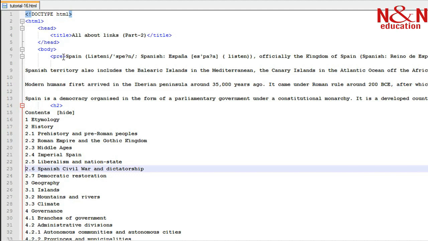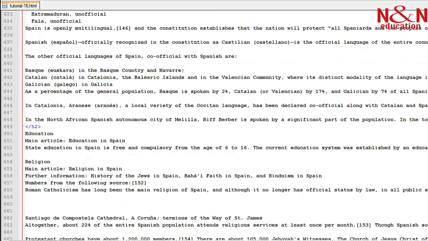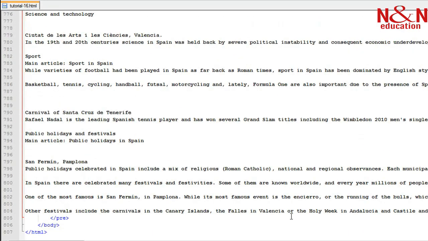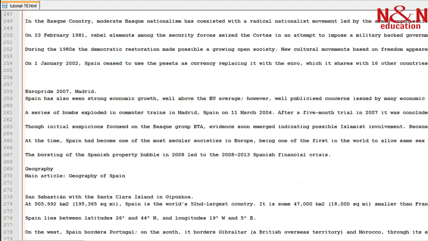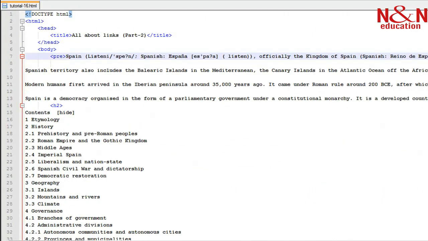What I have here is text from Spain's Wikipedia page. I just copied all the text that was there on the page and pasted it in this text file and in this HTML document. All the text is between the opening pre-tag here and the closing pre-tag, which is on line number 805, right? So between the opening and closing pre-tag I have all this text, and I also have two anchor tags in this file, and also a pair of heading tags.